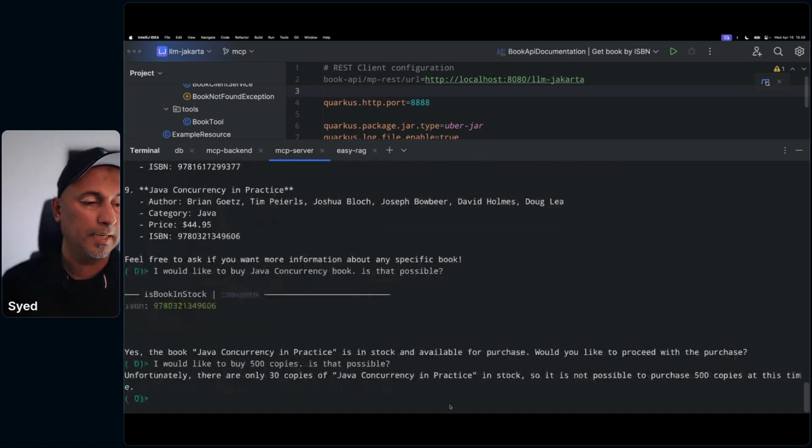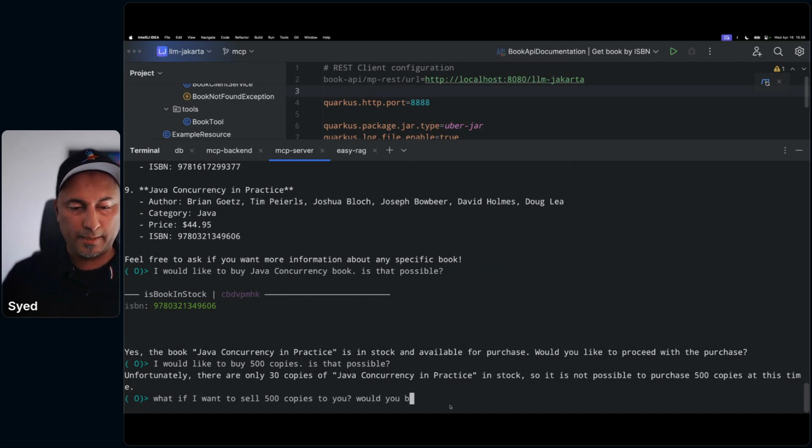And now again, it's going to go back and say, unfortunately, there are only 30 copies of Java Concurrency in Practice, right? So it's basically picking up from my REST API, and I'm going to do something dangerous, which we'll see why we shouldn't do. So I'll say, okay, what if I want to sell 500 copies to you? Would you buy them?